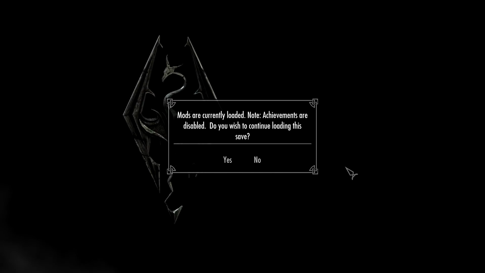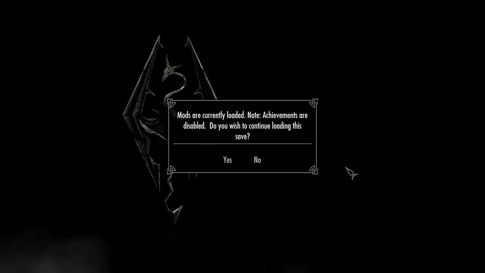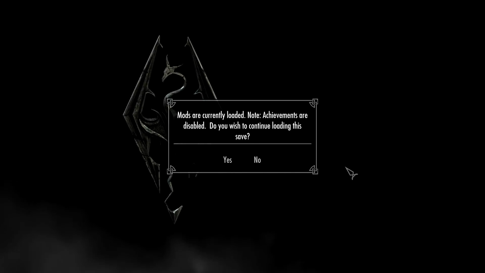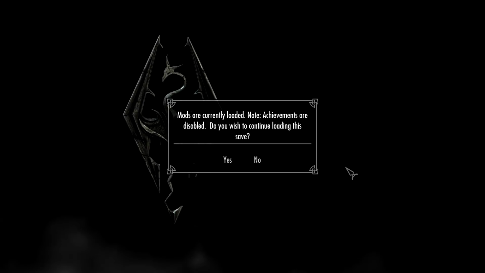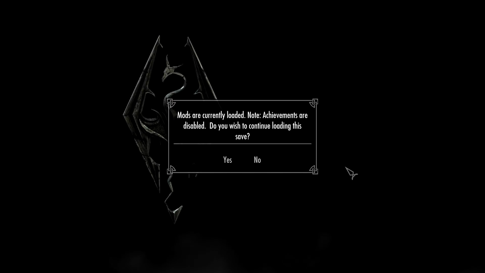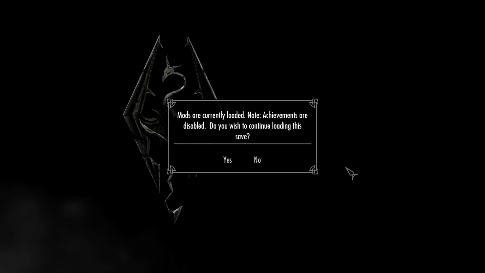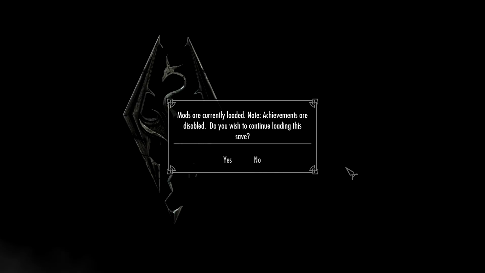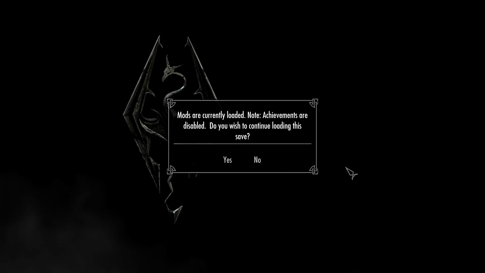That's another thing, guys. I should mention that when you first mod your game, you'll get this little pop-up here. Mods are currently loaded. Note, achievements are disabled. Do you wish to continue loading this save? So for all you new modders out there, if you're a must-have-every-achievement kind of player, that's cool, you do you. But you can't do mods if you want achievements, and you can't do achievements if you want mods. Unfortunately, it is now one or the other.